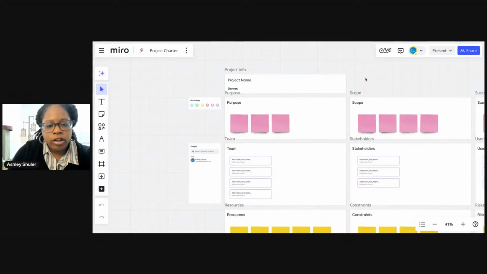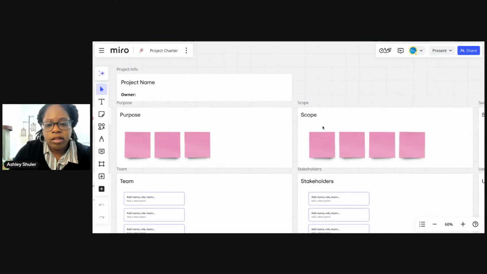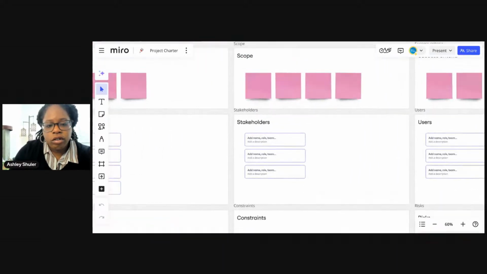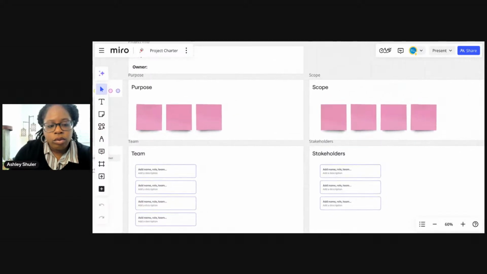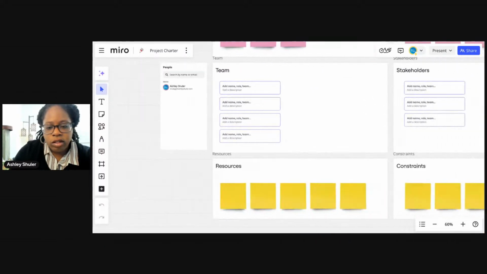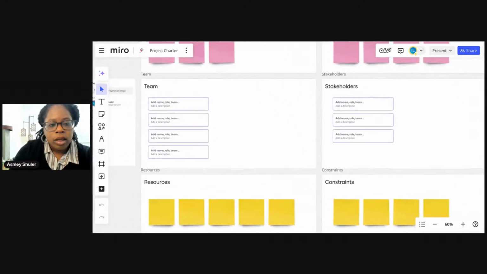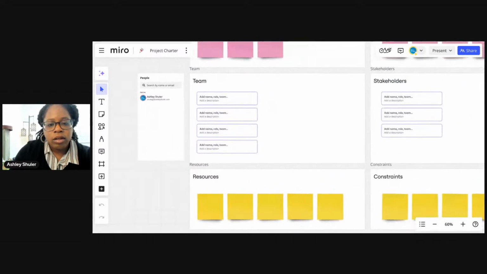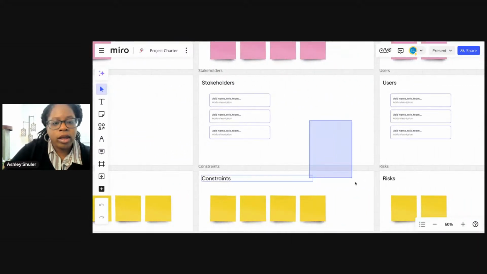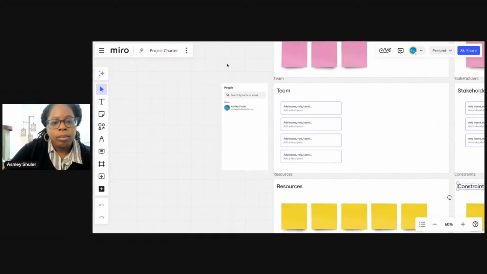Okay. Perfection. Okay. So you can put the project name, the purpose, the scope, the success criteria, the users, the stakeholders, who's on the team, the resources, the constraints. There's just so much that you can do. You put the risks here. I'm telling you, this is the best. This is literally the best. I always enjoy this. I always enjoy putting together the charter.